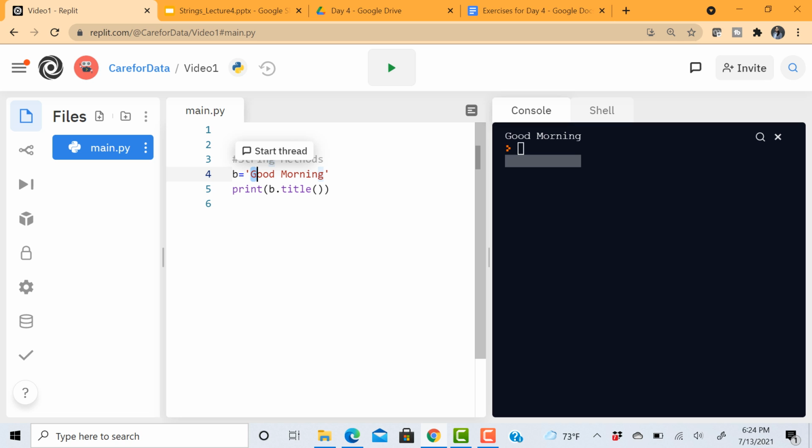Another important method is dot replace, because we might want to update our string, right? So let's say I want to replace every O in the string B with something else. So let me try doing that. I can do print b dot replace, and the way dot replace works is, what exactly is the thing that you want to replace, and with what? For example, I want to replace O with an X. Let's go ahead and run this. So as you can see, all the O's were replaced by X.